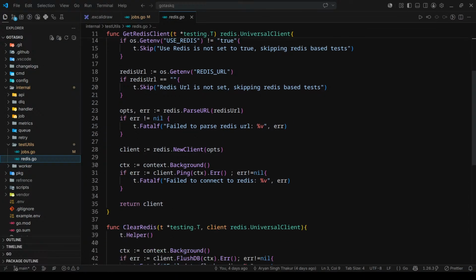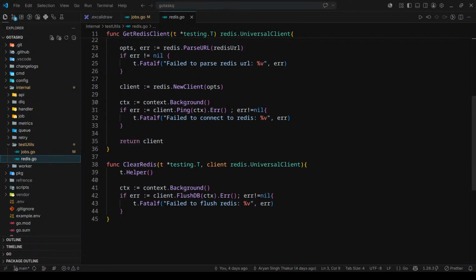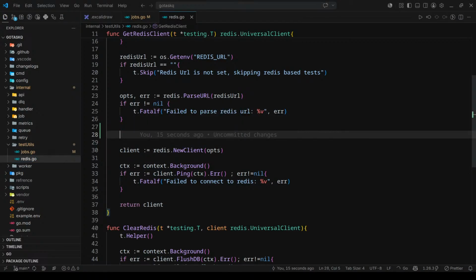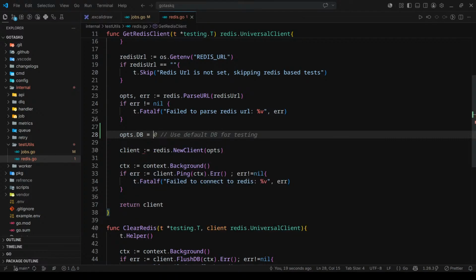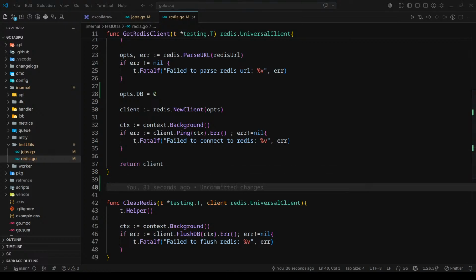So for the Redis, we have a get Redis client. What I'm thinking is inside get Redis client, it should pass options. Let me get the options. Options dot db equals to, it will get the value from a function, but for now let's use default db, but let me create the function that will supply the db number.